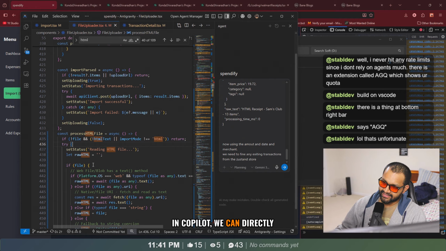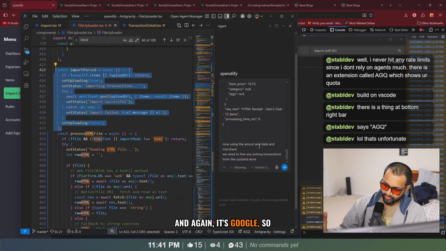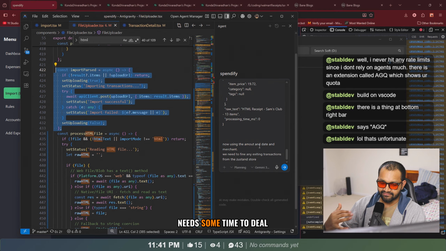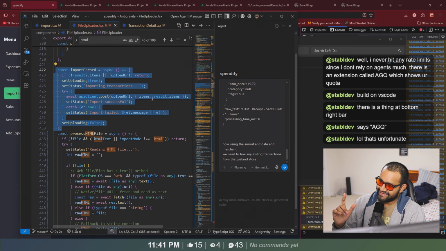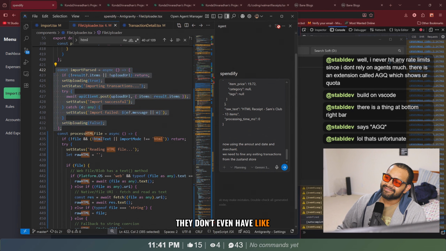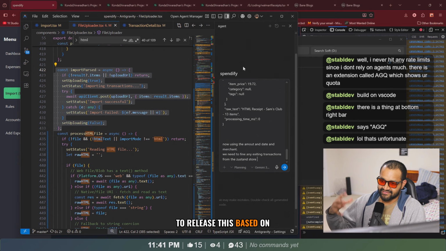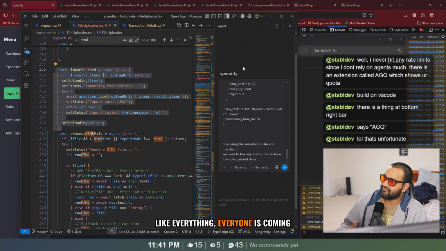In Copilot, we can directly attach the moment we select something. It knows that. And again, it's Google, so they will drop this update as quickly as possible, but I think it still needs some time. But I like the UI, or maybe I have to rephrase. It definitely looks like VS Code, and I like how VS Code looks. There is nothing good about anti-gravity here. They don't even have a way of repositioning this thing. It still needs some time. I think they rushed to release this based on market forces. Everyone is coming up with their own AI IDEs, so they were pressurized.